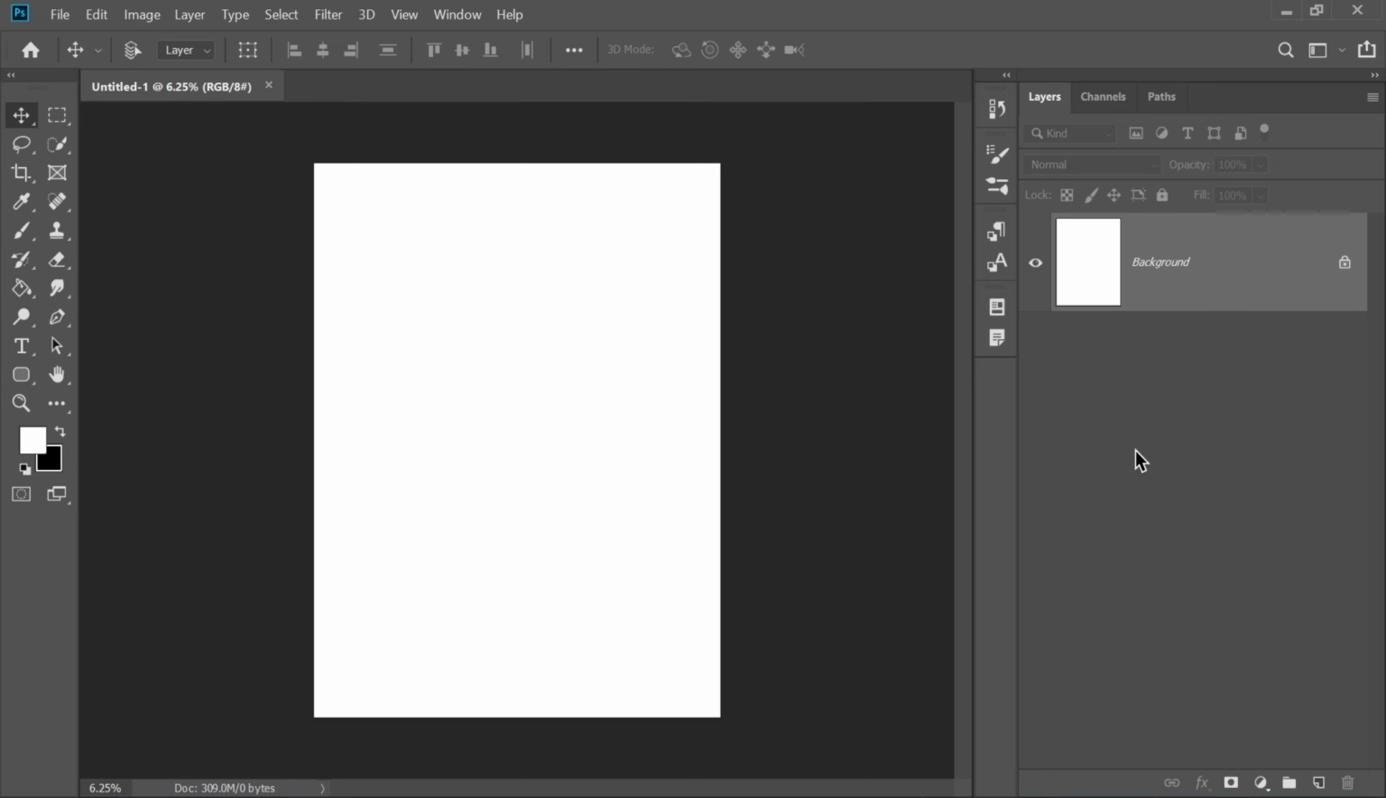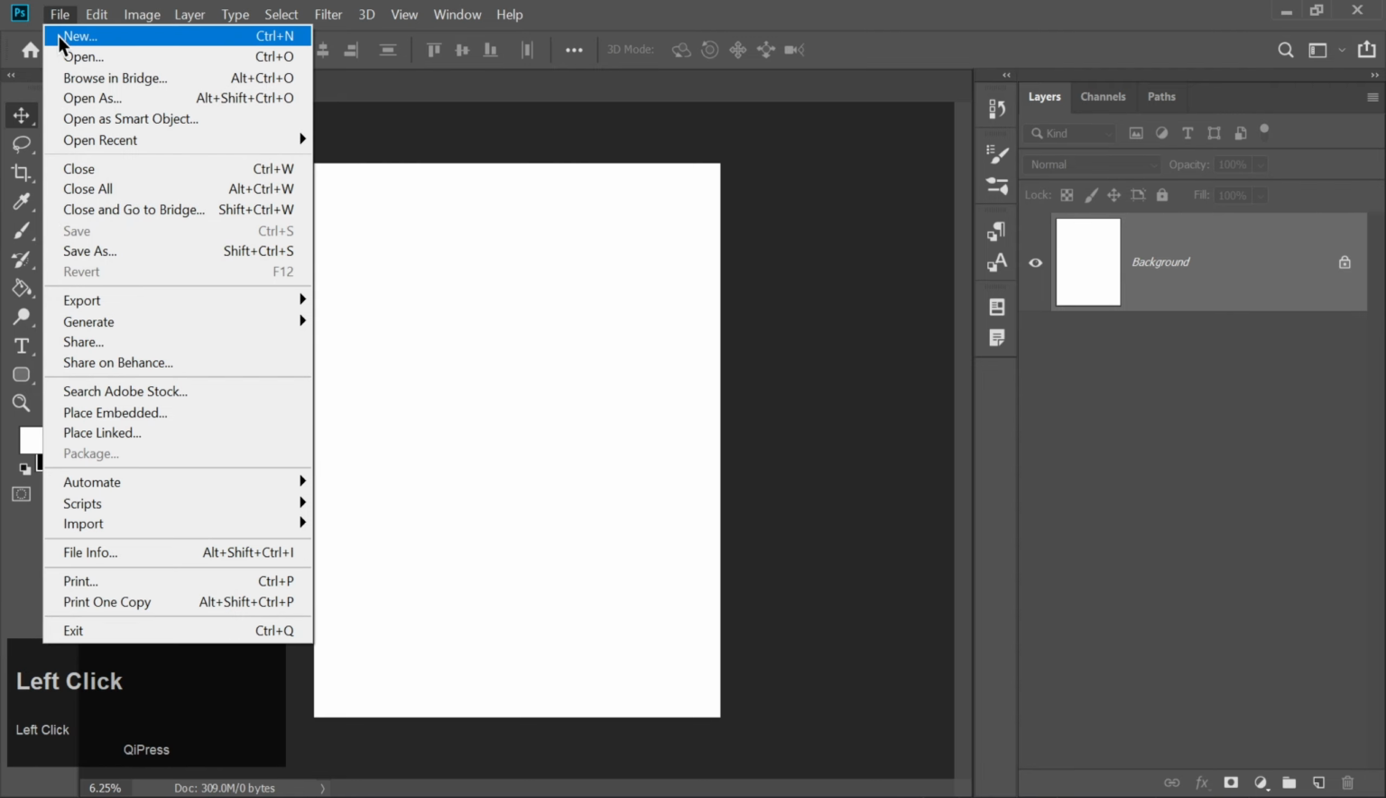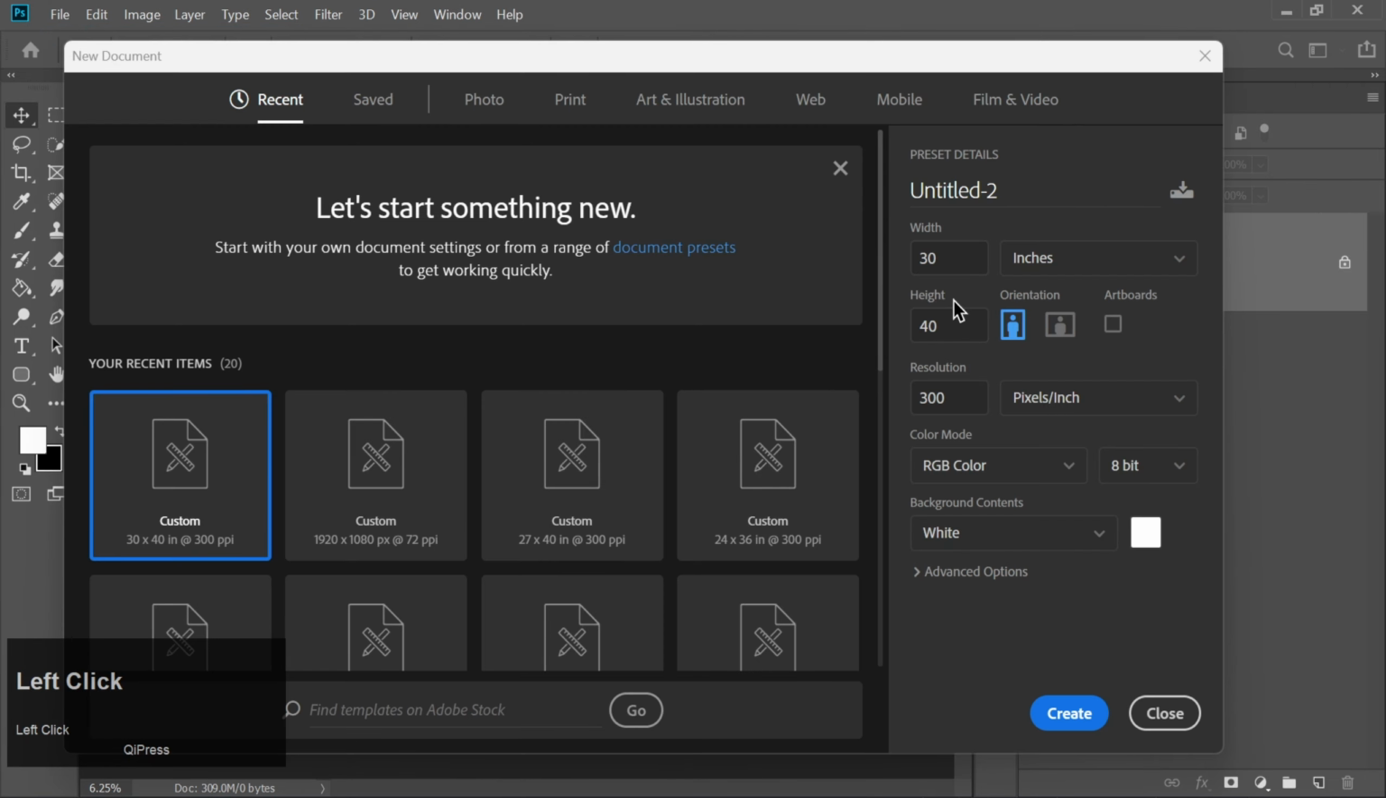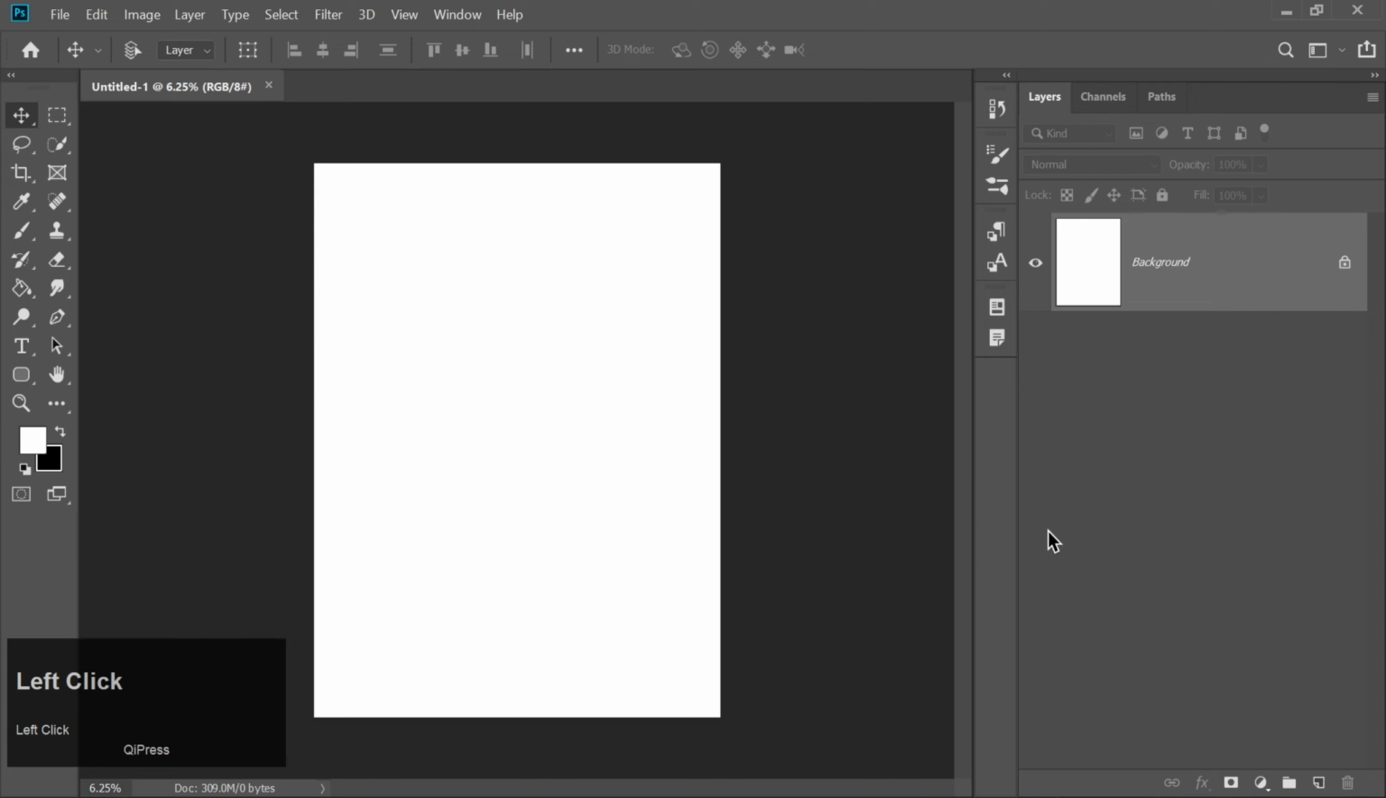First things first, we need to create a new document. Head over to File and click on New. Set the dimensions to 30 by 40 inches, making sure the resolution is high for a professional quality output. Once that's done, hit OK and let's move on to the fun part.